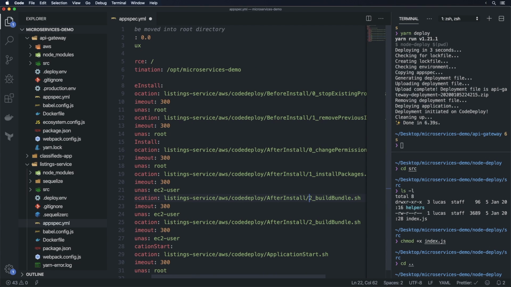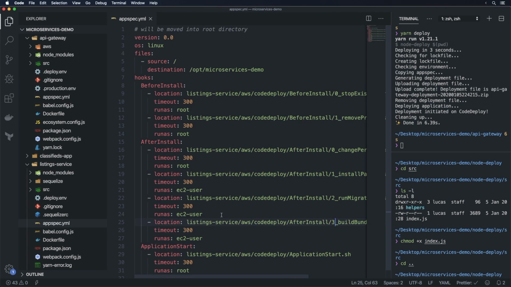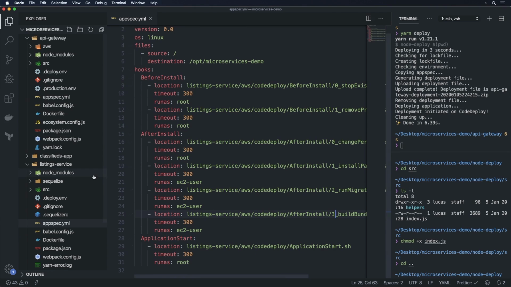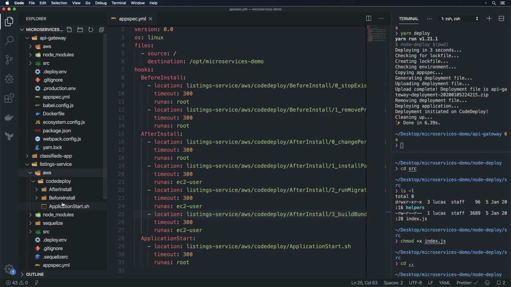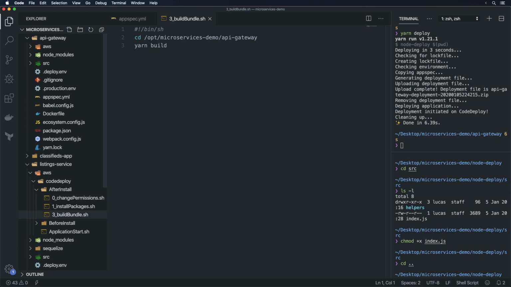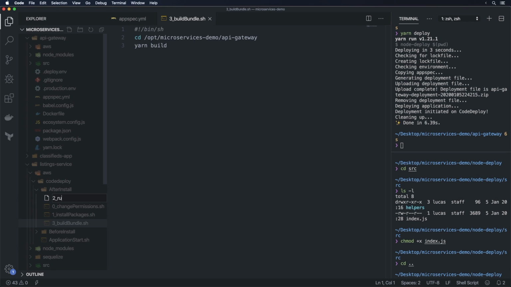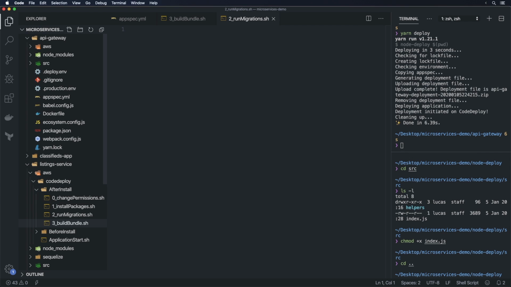And this one we're going to call run migrations.sh. So we're going to run the migrations for the database just to make sure we're always up to date. Rename this one to 3 build bundle and this one here like so. So we're going to grab this AWS directory, paste it inside of here. So most of it's going to be the same, except instead of calling this one build bundle, we're going to rename it to 3, and we're going to create a new file called to_runmigrations.sh. And inside of this file here, we're going to do something like this.